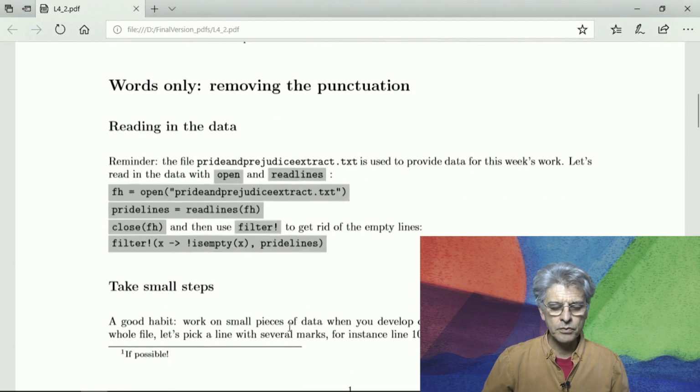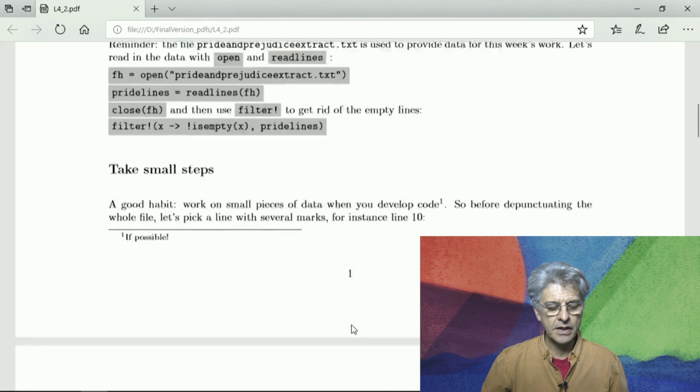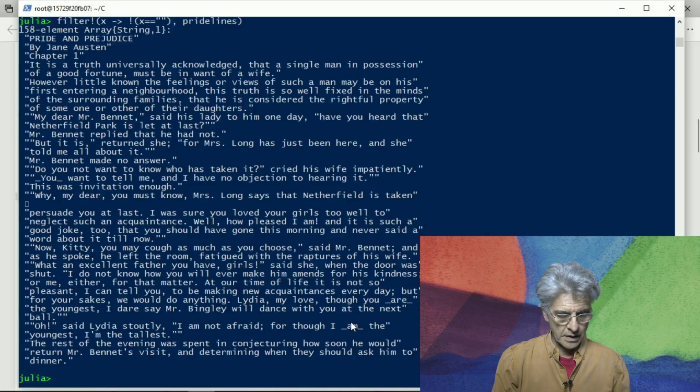So it's a good habit to work on small pieces of data when you develop code. Of course, on this course, we want to take small steps and leave nothing out. So we have so far only got as far as reading the file and getting it into lines with no blank lines. So instead of trying to do the whole file at once, let's try to depunctuate just a single line. For instance, let's try and use line 10. So our sample line is equal to pride lines 10.